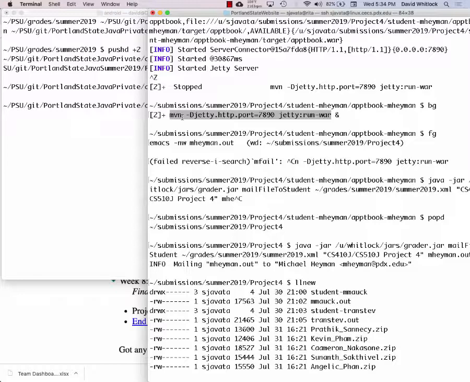Which is important when you're running on the PSU machines, right? Because someone else might be using 8080. Yeah, I was trying to test it. Shared machine, yeah. It's like, someone's already using it.